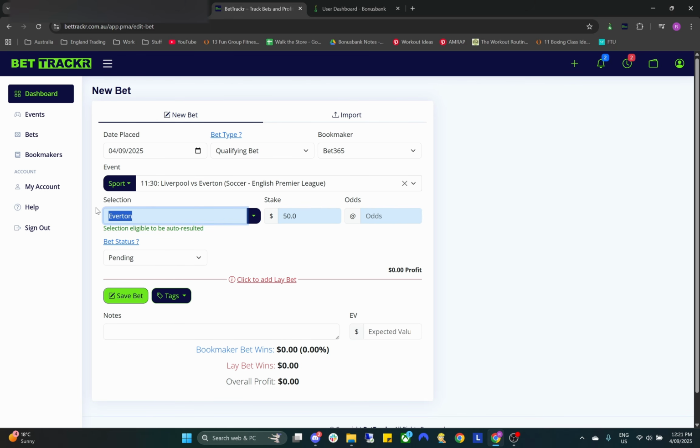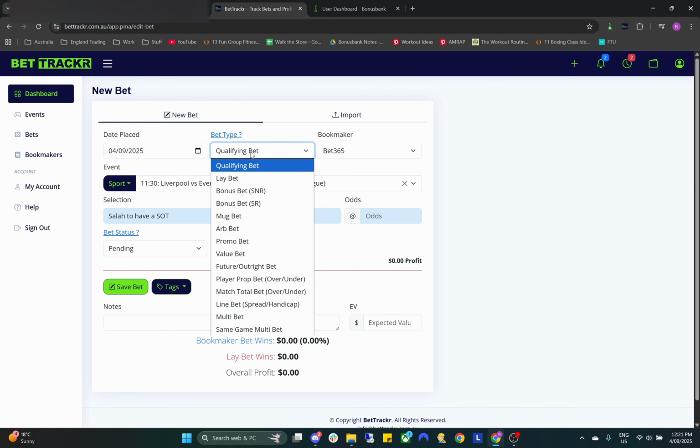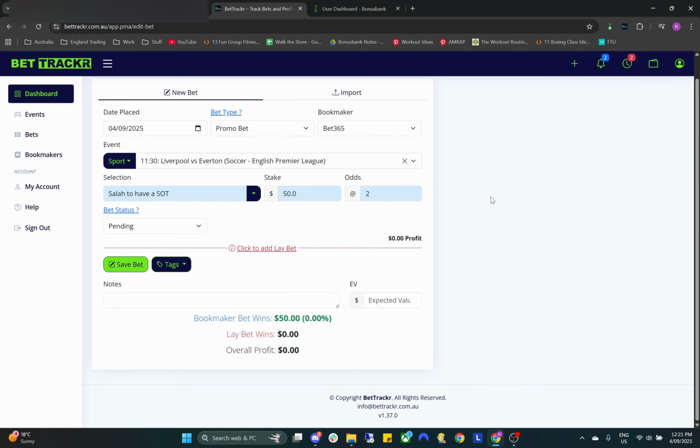So let's say this one was a mega boost. Let's say Salah to have a shot on target. You can just type that in there. We could change the bet type to promo bet. You can put the odds in here at 2, and we'll show you how the tags work here as well.